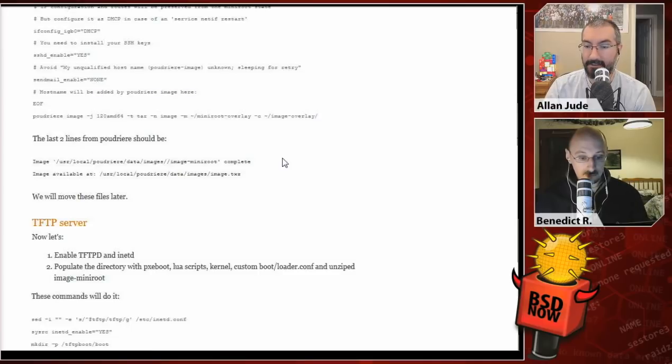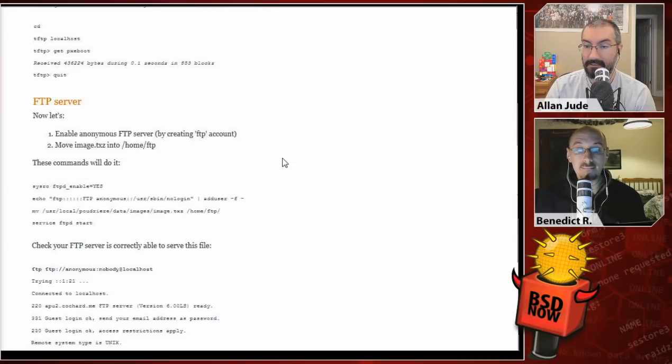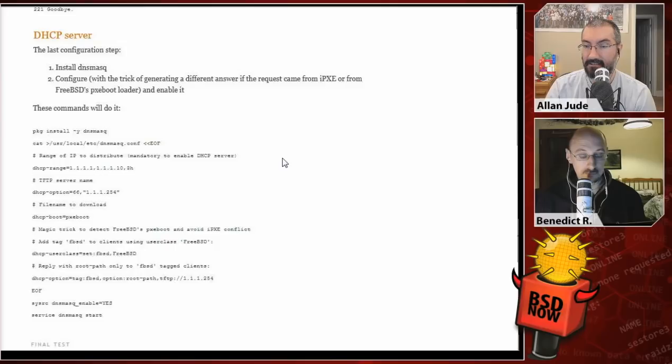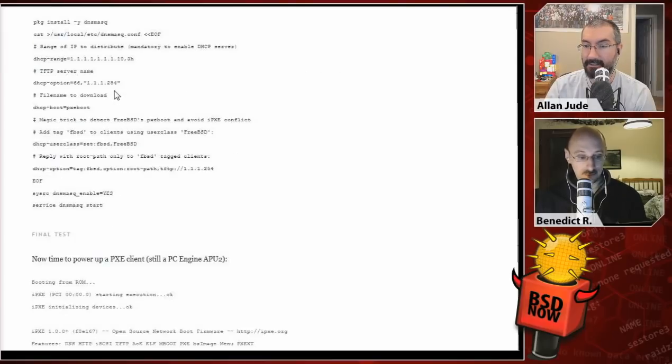Then he configured his TFTP server, tested it to make sure it would give him the right file, set up his FTP server, and put his full system image in it. Then set up the DHCP server to have a range of IPs to give out, setting the options of where the TFTP server is going to be, tell it what file to TFTP boot, and then setting his options like the root path to get the root file system from, then enable and start dnsmasq.